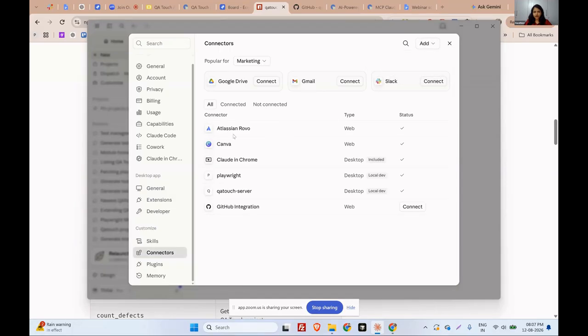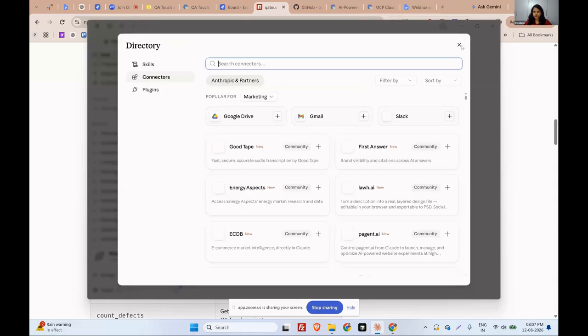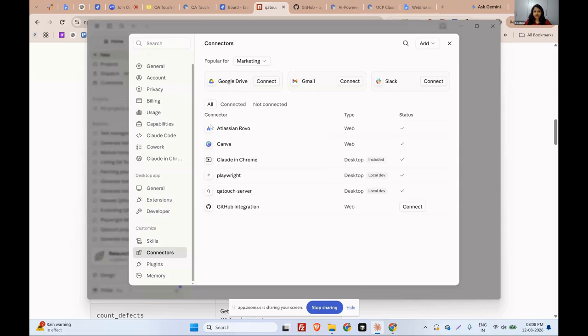If you import it as a new connector, you will have this button called connect. Just click on it, give the permissions of your Atlassian, and you will be able to connect to your Atlassian account from Claude. It is already connected here.